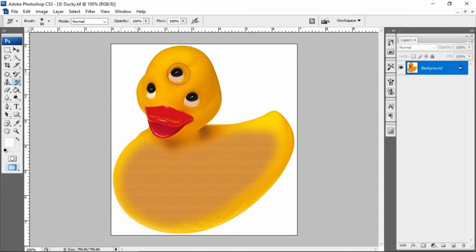Just simply use this tool or letter Y for history brush tool. And then, ibabrush lang natin siya. So, as you notice, nawawala na yung third eye niya. And, yung pattern dito, ibabrush lang natin. So, na-restore natin siya sa previous na state. No, hindi po siya pwedeng gagawin kapag na-save na natin siya.